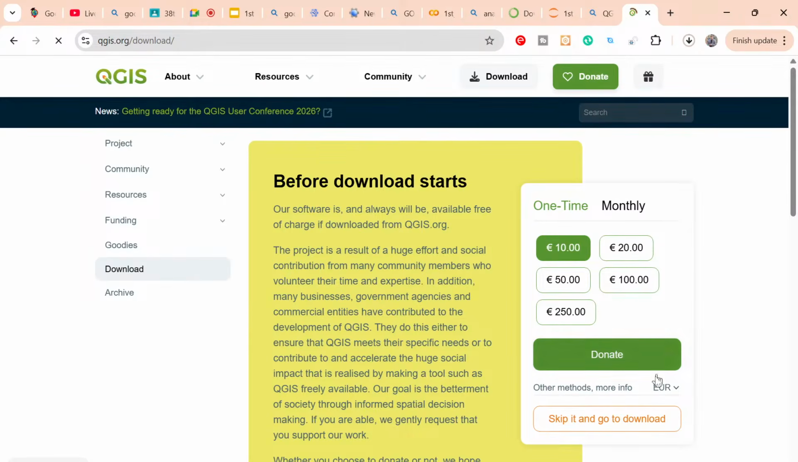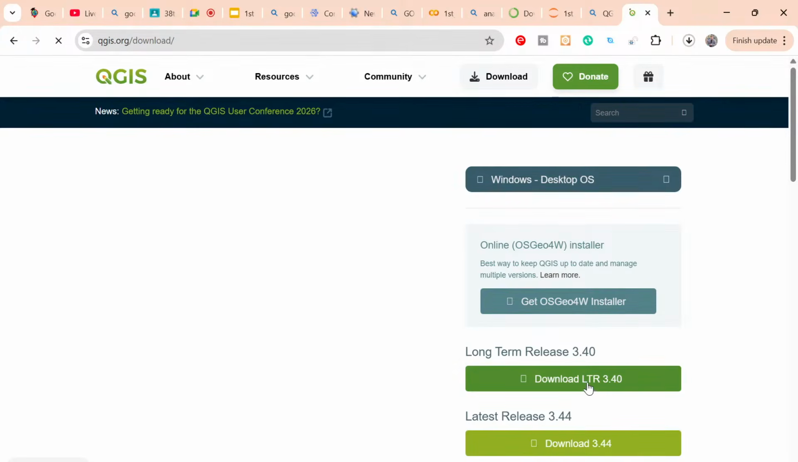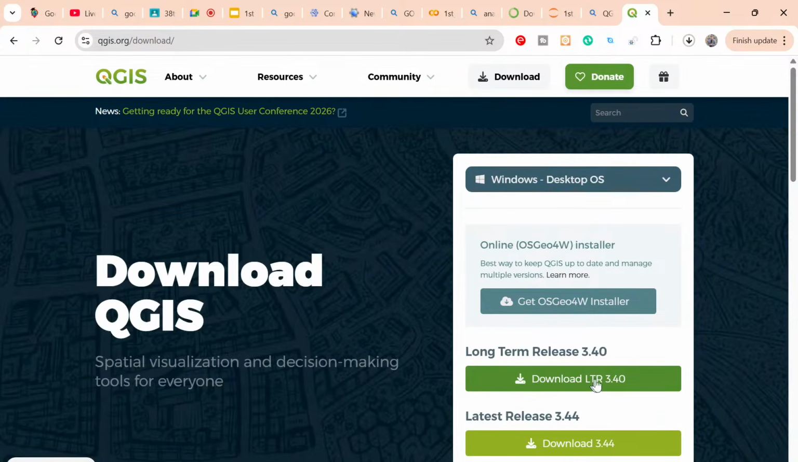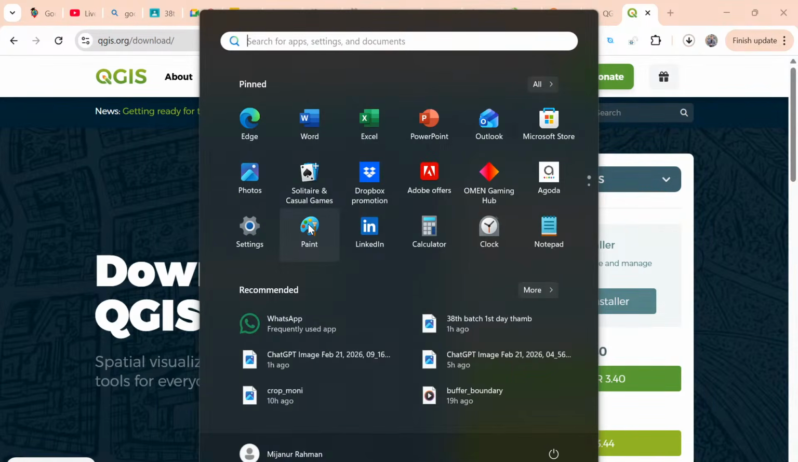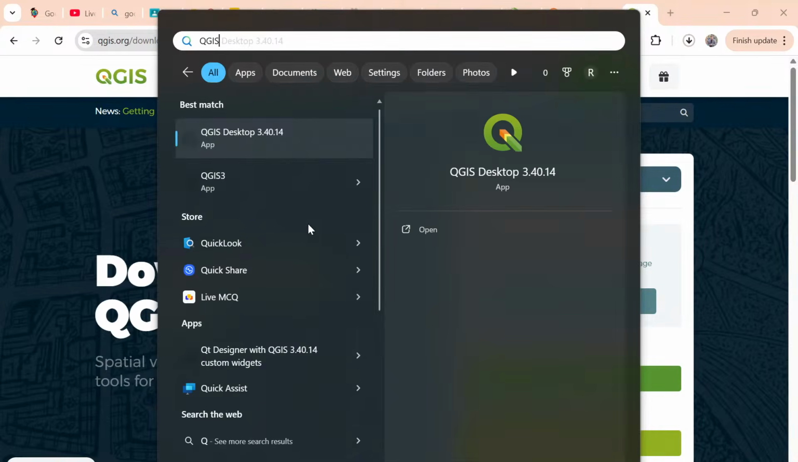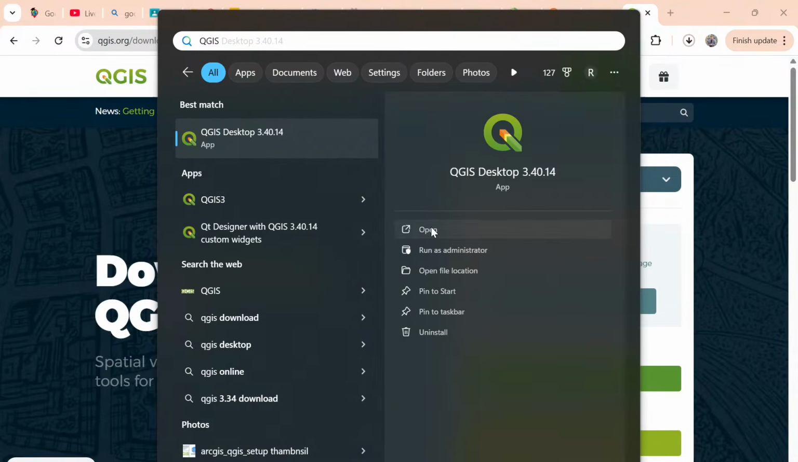So download, just skip and go to the download. So you can see LTR. Okay, LTR, always try to use the LTR version because it's a long-term release. Okay, long-term release version. The latest has some problems because of some plugins or others, but LTR, the long-term release version, is very good when you work. Just simply download and install the QGIS software. So after installing this software, just open your QGIS software. I already installed it. Just I open QGIS and then open.